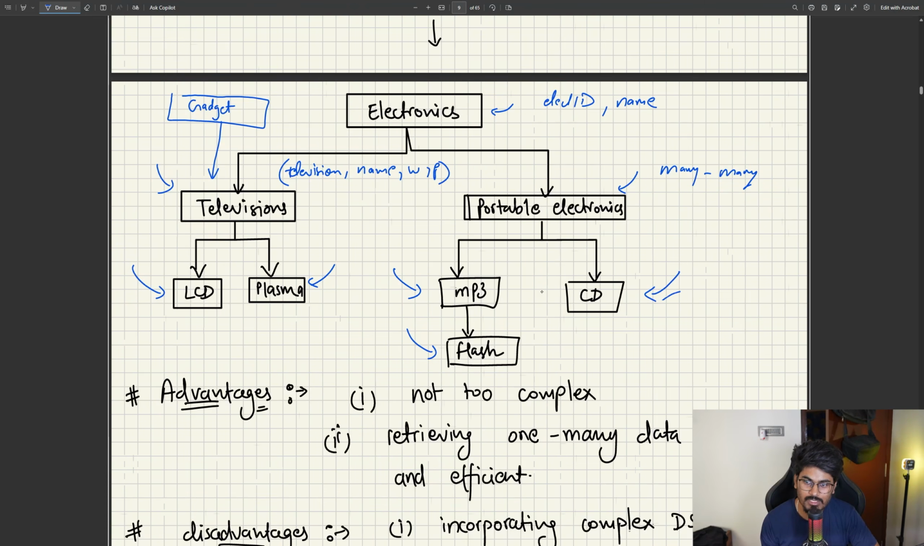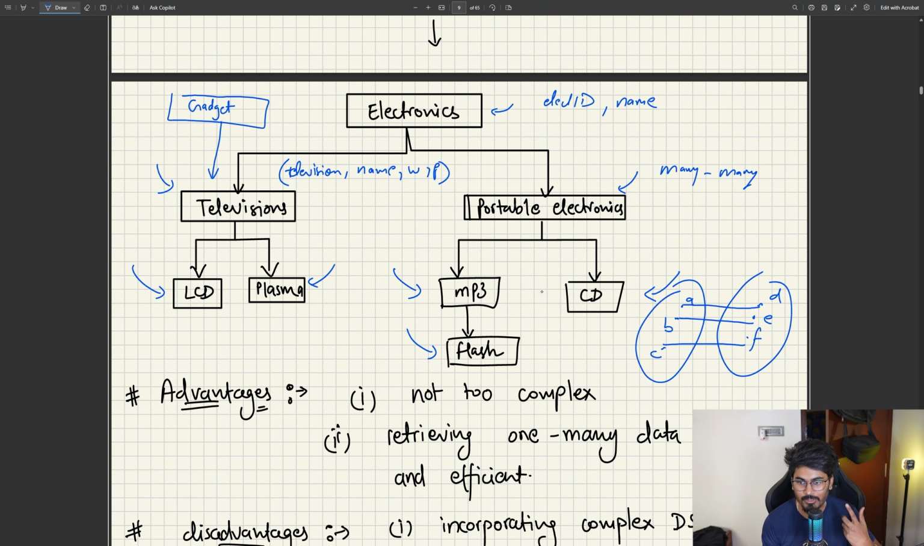You have two sets. One set is here, one set is here. You have elements A, B, C. Here you have elements D, E, F. It is one-to-one if each element is mapped to another element uniquely, right? It is many-to-many if, okay, controls is not working. A, B, C, D, E, F.